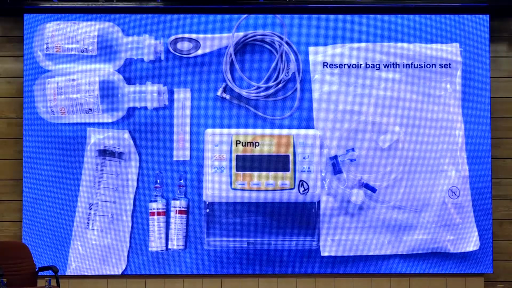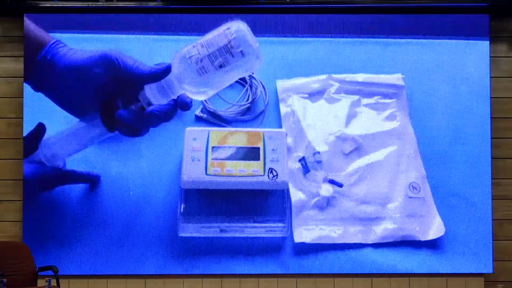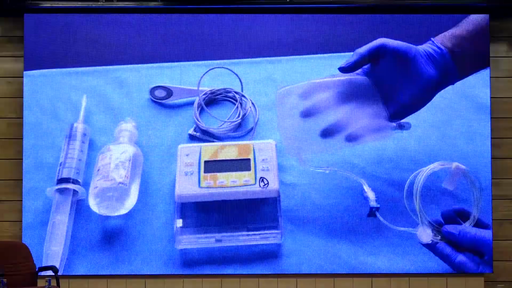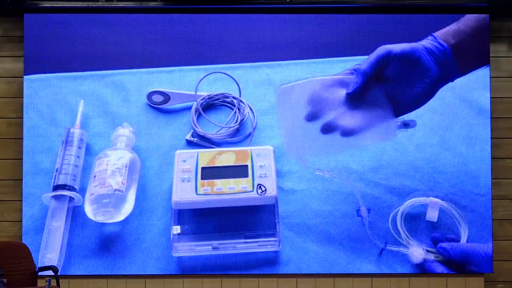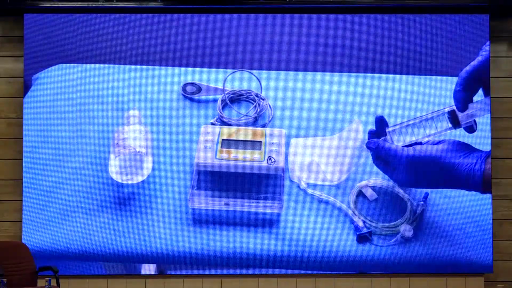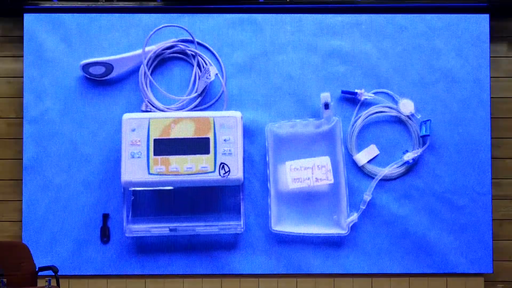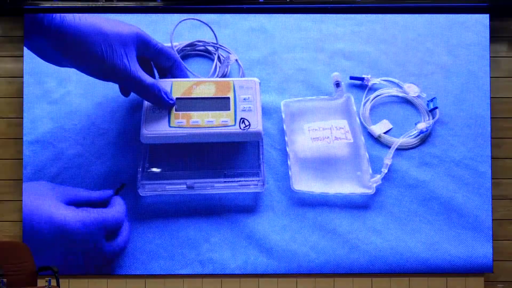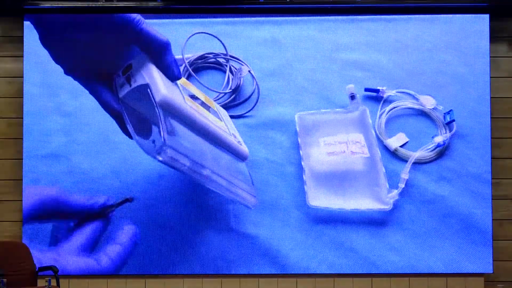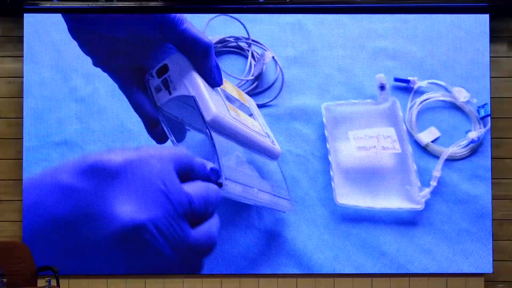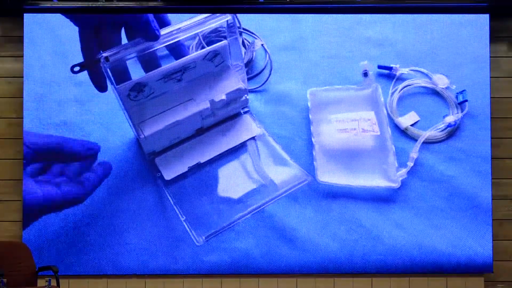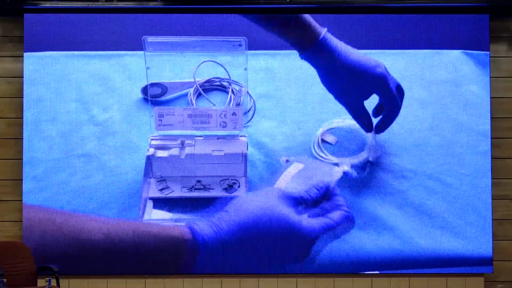The consumable is a reservoir bag with a capacity of 200 ml and unidirectional infusion set. Here we are loading 1000 mics of fentanyl diluted with normal saline to a concentration of 5 mics per ml into the reservoir bag. And the bag is labeled. Preloaded bags of the drug are available. Unlock the pump. The reservoir is placed in the compartment.